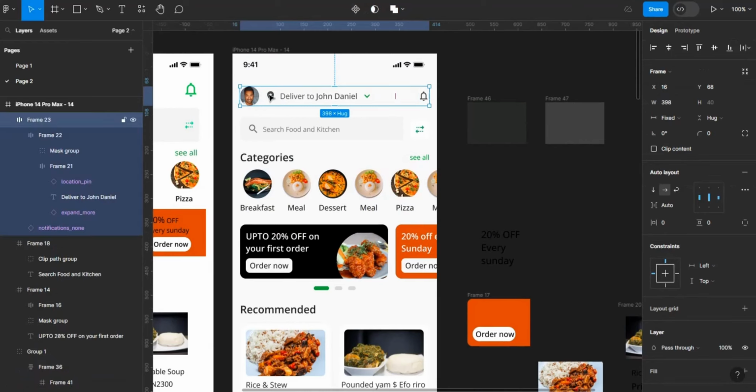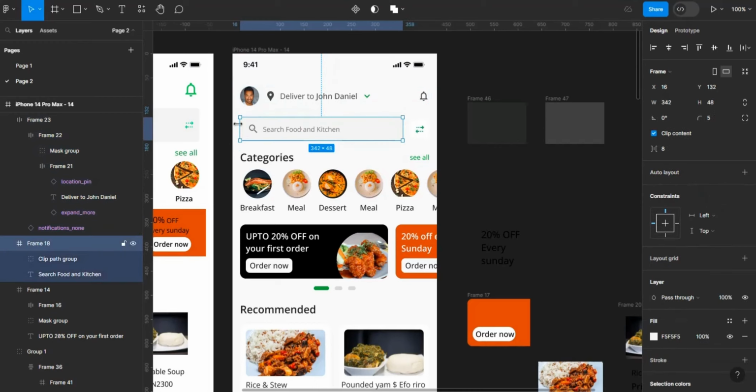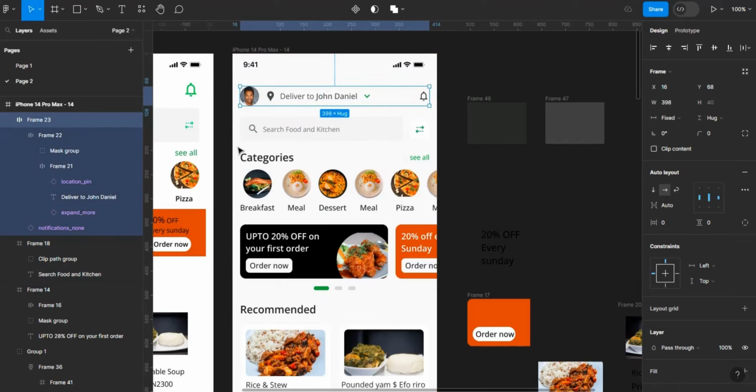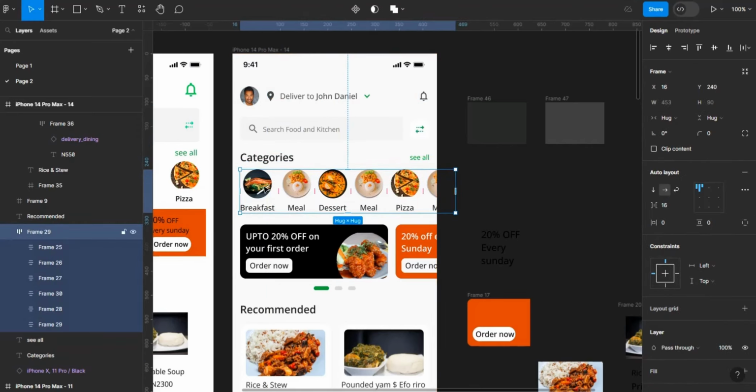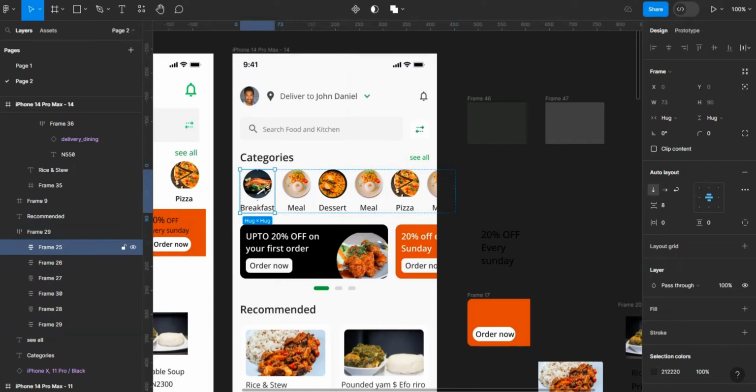This is aligned to the left, while this is aligned to the right. So we have this aligned to the left, and they all have the same spacing. So everything is aligned to the left. You can see aligned to the left, 16. And in this particular frame, this is aligned to the center. You can see it here, align center. So this is actually aligned to the center.